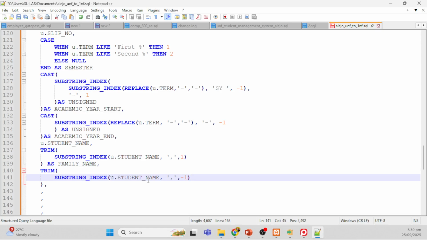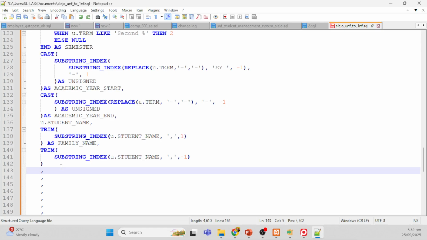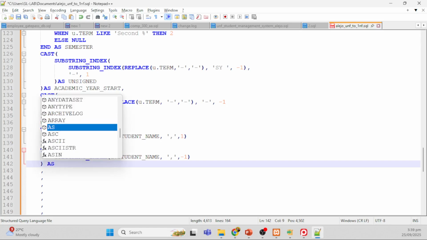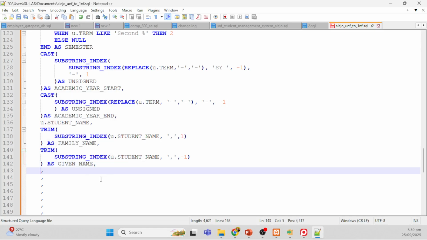Okay, after that one with the space, I think that's really it. That's after the comma. For the middle name, this is the time that we have to make it blank, because we cannot identify whether it is really a given name or the middle name. So this one we set as given name, and this one here we set to null for now as middle name. Okay, null for the middle name.